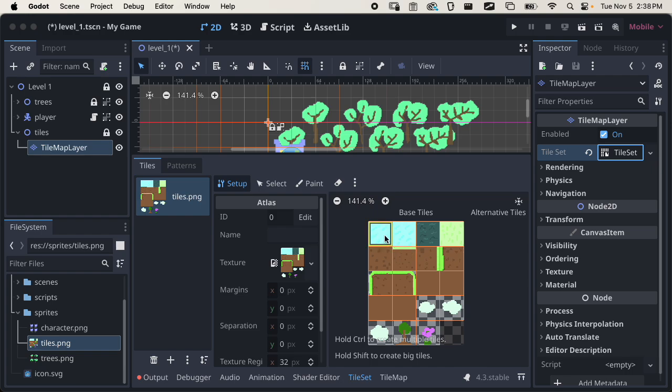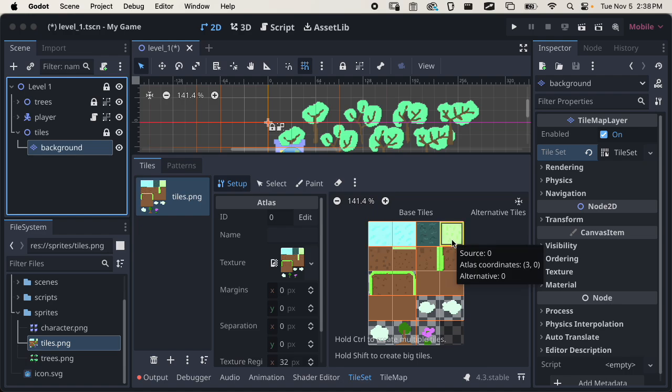Okay, so let's start with our first layer. I'm going to name this layer background, so I'll remember what it's for. And I'm just going to use these top 4 tiles. You can have more than 4, or also this little dirt tile. It's kind of up to you what you want your backgrounds to look like.